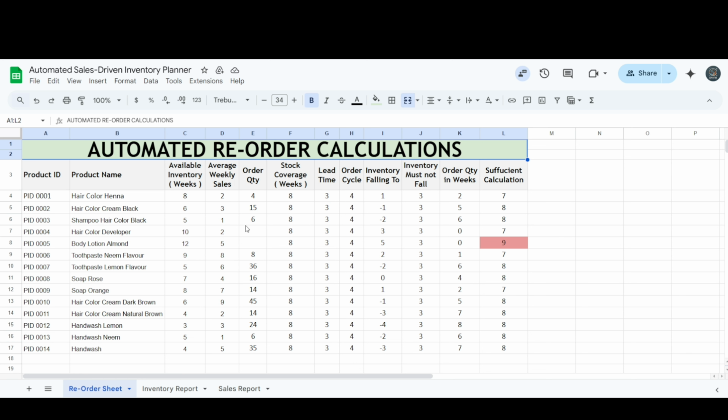Are you struggling with stockouts or overstocking? Managing inventory can be tricky, but with this automated sales-based inventory planner, you can always stay on top of your stock levels. This tool tracks your available inventory, average weekly sales, lead time, and order cycle to help you make the right purchasing decisions.